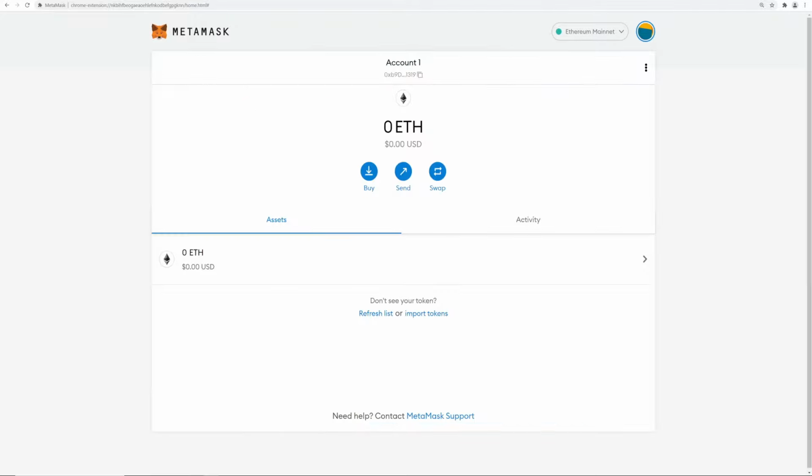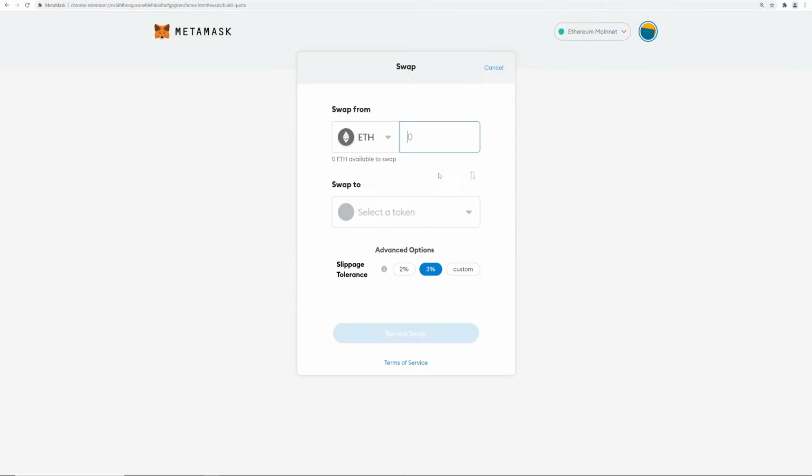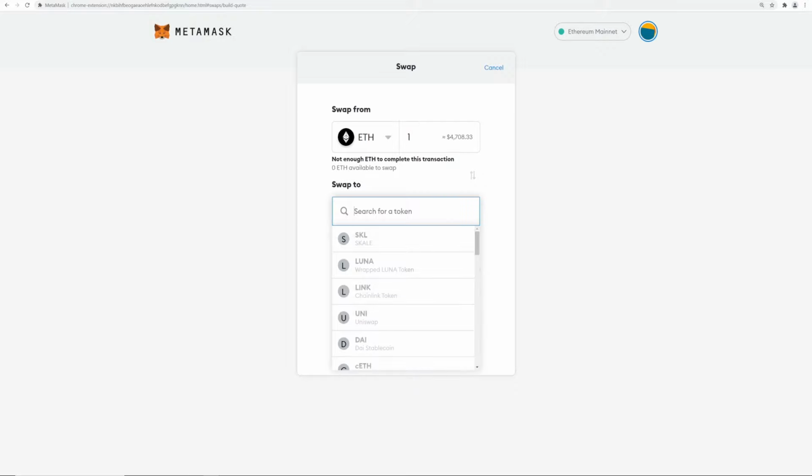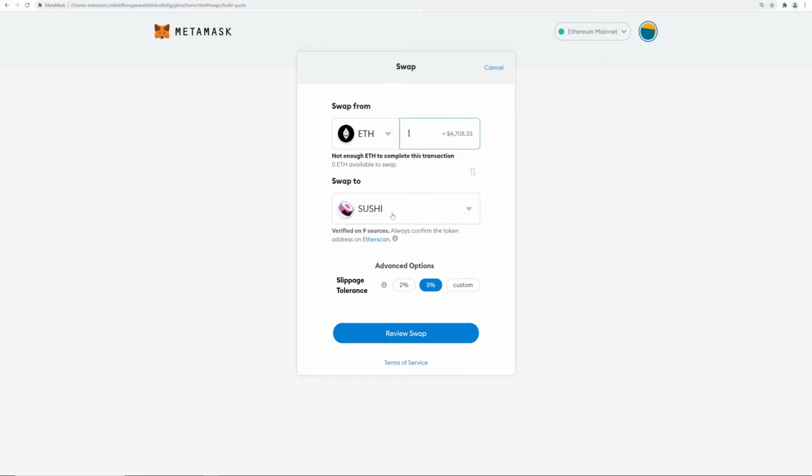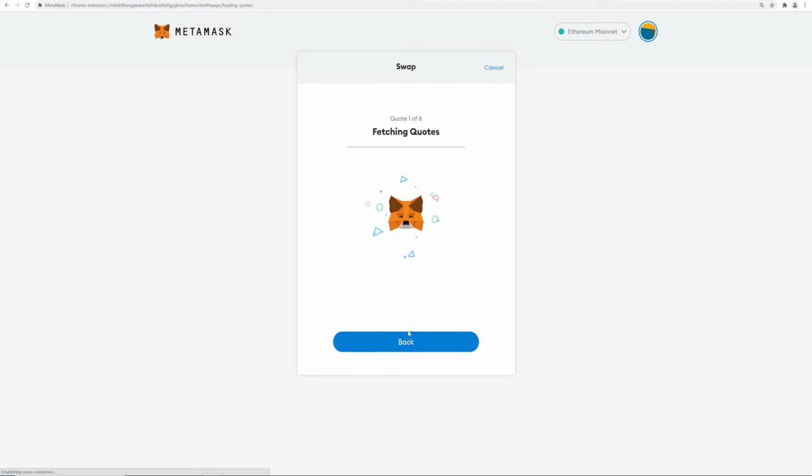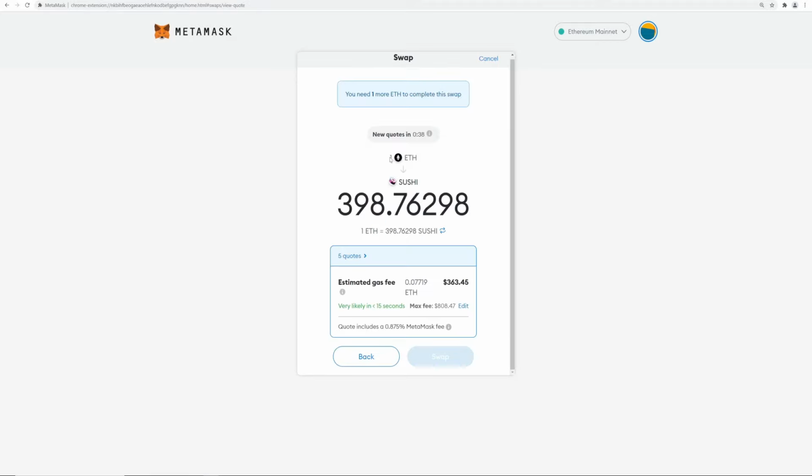All right. What else you can do is swap directly through Metamask. You can swap 1 Ether, let's say, for, I want Shiba Inu. Okay, Shiba Inu is not there, but for Sushi, I want 1 Ether to be swapped and get Sushi back. Then you can say, okay, review swap. So for 1 Ether, I would get 398 Sushi, and this will cost me.